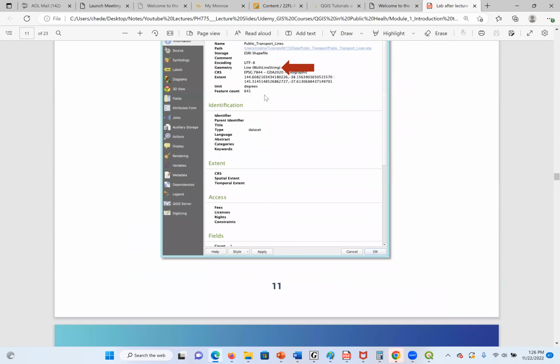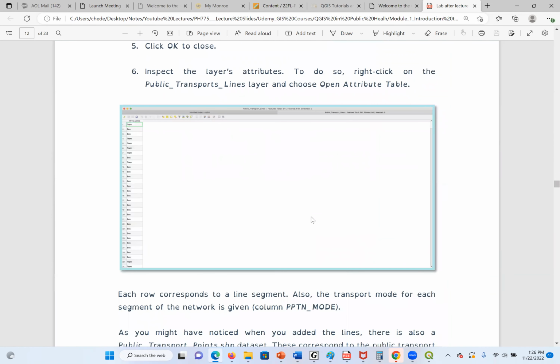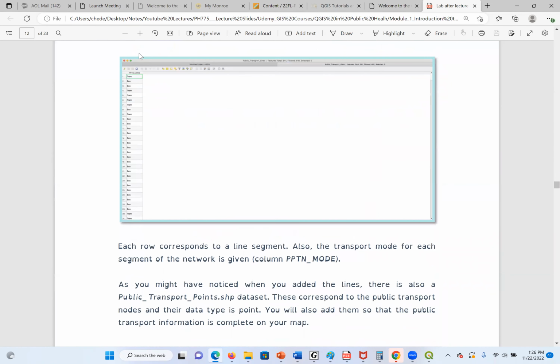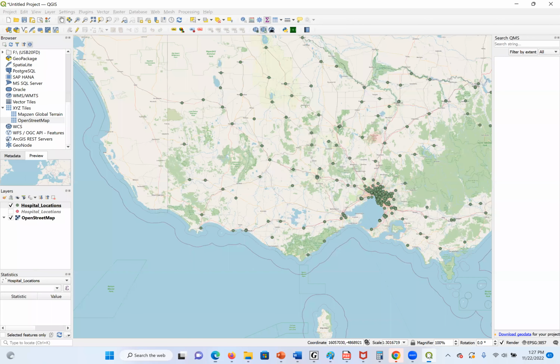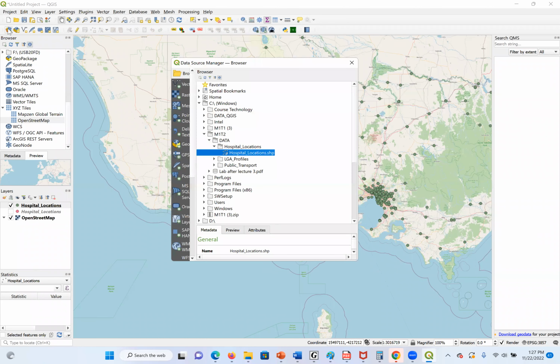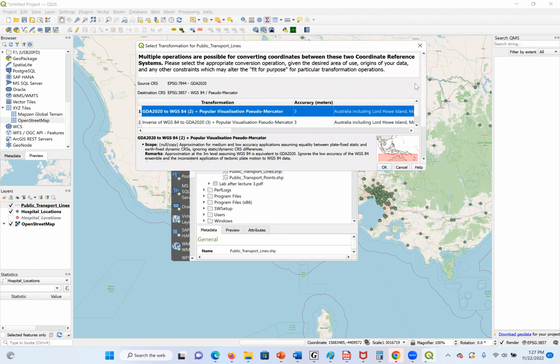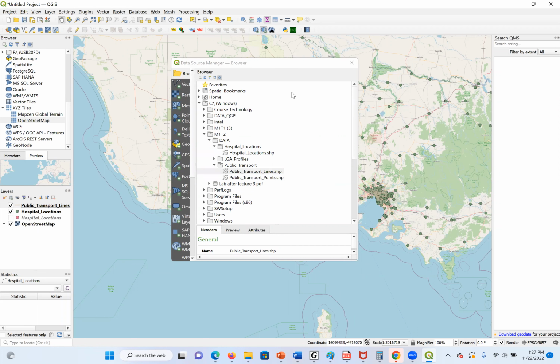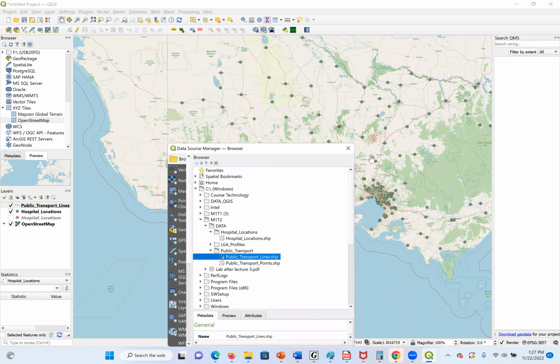Now first we will check the properties. Then that's it. But let's check the attribute also. Actually, this is the attribute. So first, again, I'm going to open the data source manager. And this time we are looking for transport. This is public transport. Click on it. And they told us the public transport lines. Double click on it. And then we are going to close it.